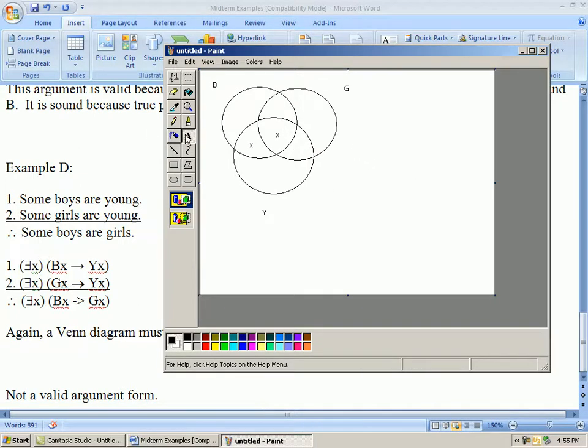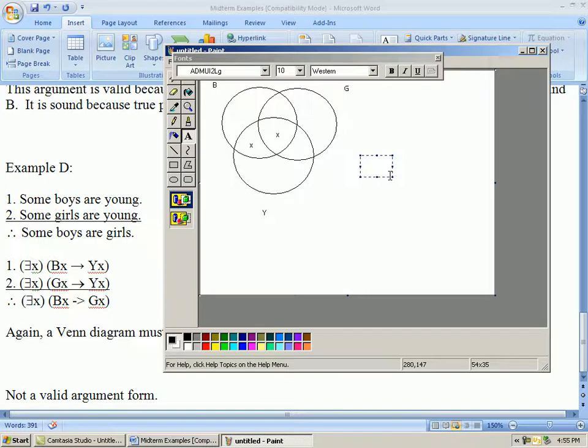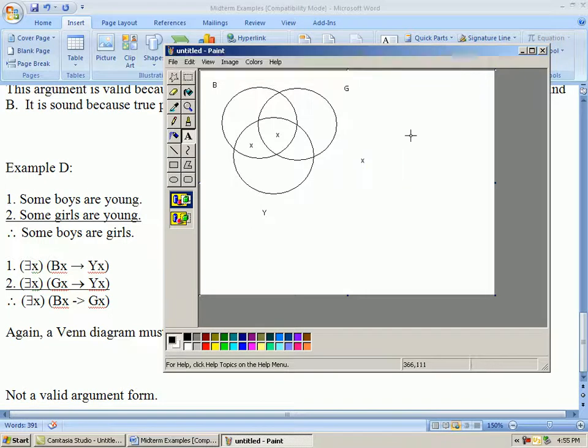So again, a text box. Just going to do it out here. X just marks any possible case, any possible girl that might be in existence, and we'll move it into the other zone here. So now we've got all the premises plotted. Some boys are young in either of these places. Some girls are young in either of these places.